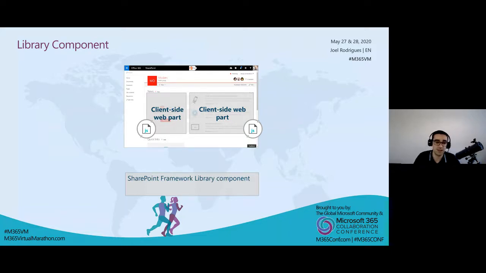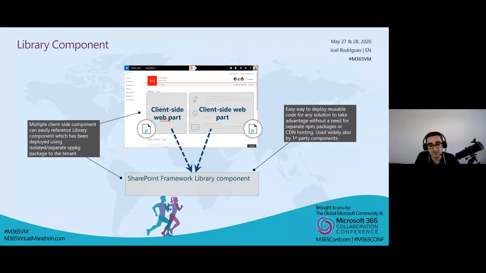In this case, we have a diagram here. We have a client-side web part on the left, and another one on the right. The shape is different just to give you the idea that they are completely distinct web parts, and they both could be consuming our library component. The library component can have some resources for one, some resources for the other, or some resources that are shared by both. You also get the benefit that by extracting the logic to the library component, if you have multiple web parts on the page, you only get one single instance of the library component that is then shared by all the web parts.